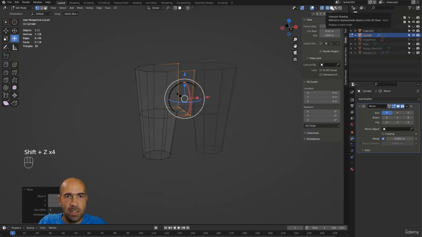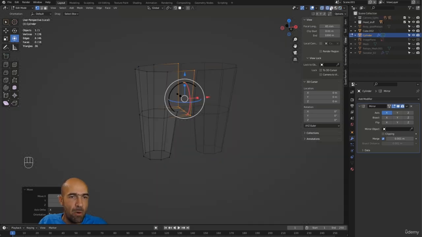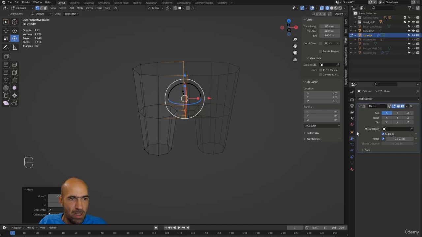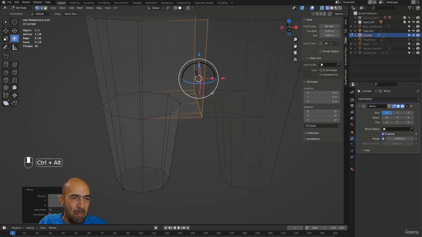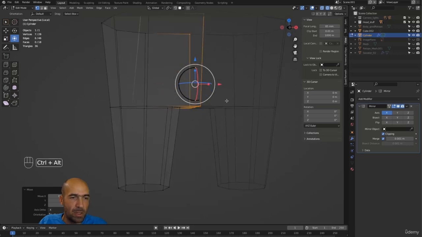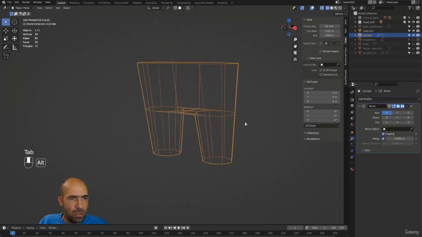Shift-Z is viewport shading, wireframe. And this is solid. So wireframe, solid, and this is material preview, and this is the rendered. Material preview, by the way, will show you only the materials without exactly the lightings and shadows. But whatever, okay. Now we go to clipping on the mirror and just start moving it, and it will clip in the middle, exactly. It will stop in the middle, it will snap, which is great. And now we have kind of decent shorts, you see?